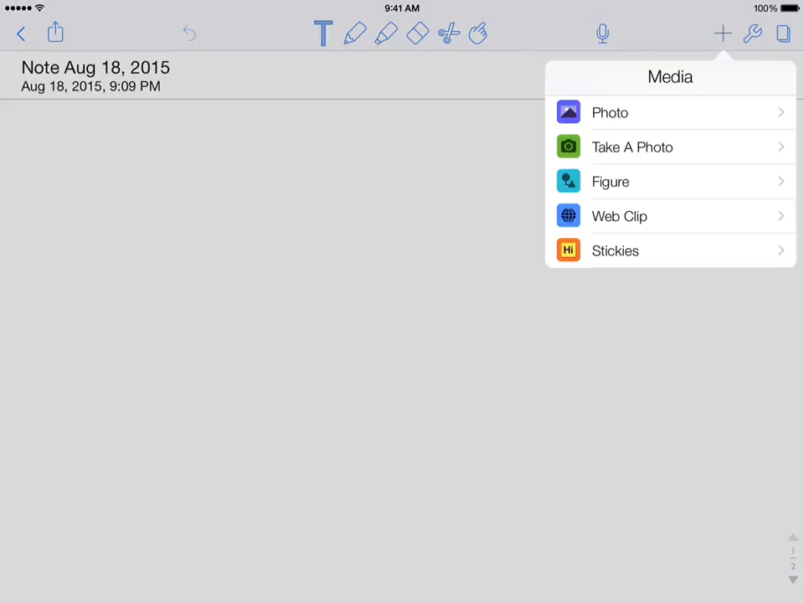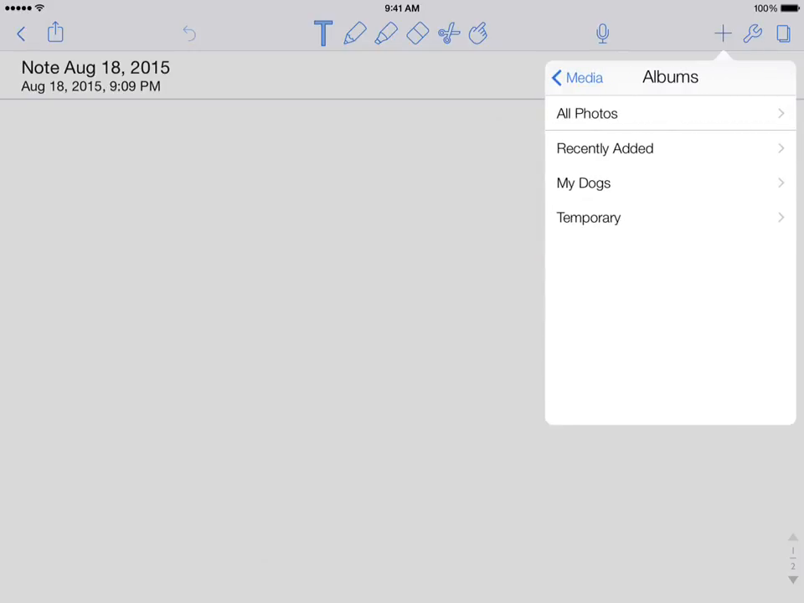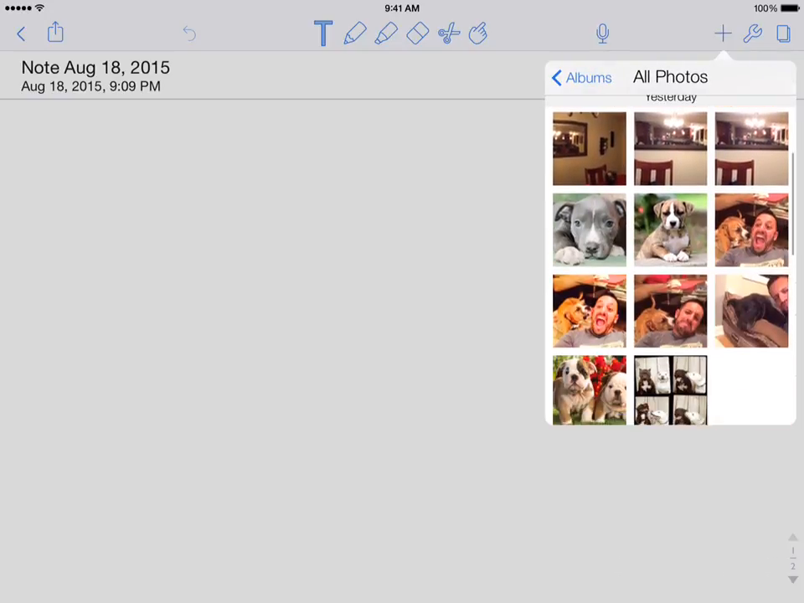feature. On the upper right-hand corner in respective order, you have the plus sign, the wrench, and the pages button, which add media, change the utilities, and alter the pages. Let's start off with adding media by pressing the plus button. The first option you have is to add photos. All the photos come from your iPad's library, and you can select albums, the album you have your photo in, if you have that. Or you can go to all photos and select the ones that you want.